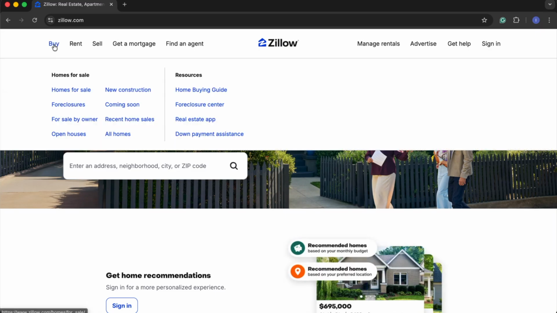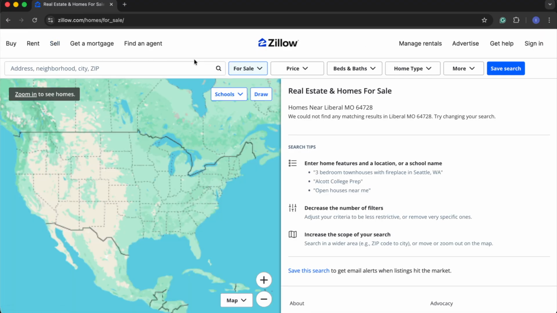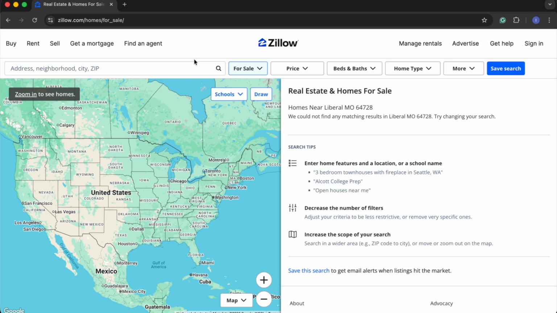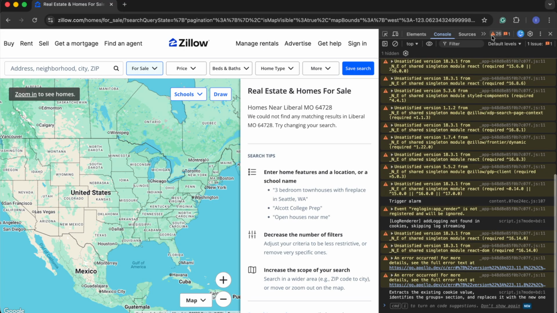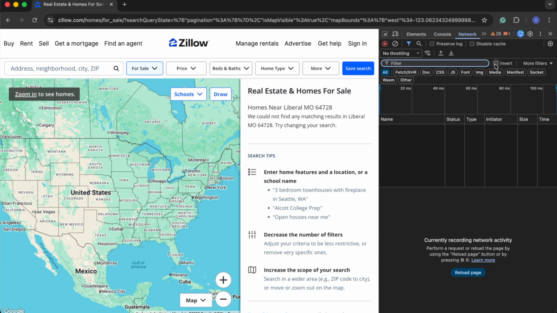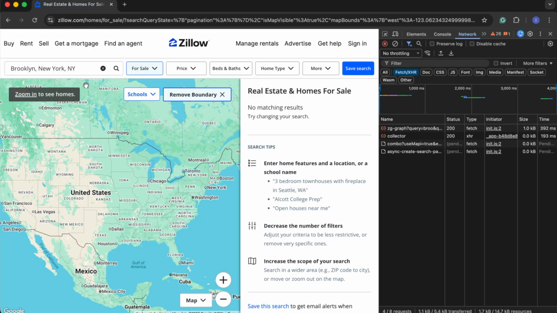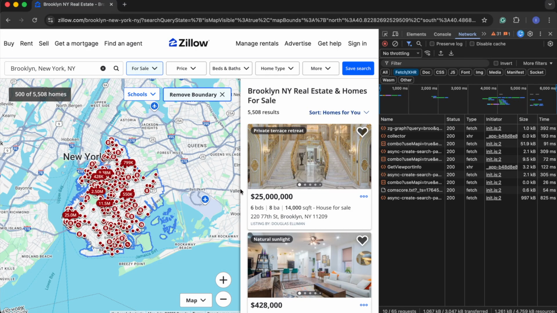It is possible to retrieve the raw HTML of the website and parse the contents manually, but Zillow exposes a simpler way to scrape its data. To use it, go to the Buy section in Zillow, open the Developer Console in your browser, navigate to the Network tab, and select Fetch XHR. After that, search for a location such as Brooklyn, New York on Zillow and open the Async Create Search Page state item in the console.